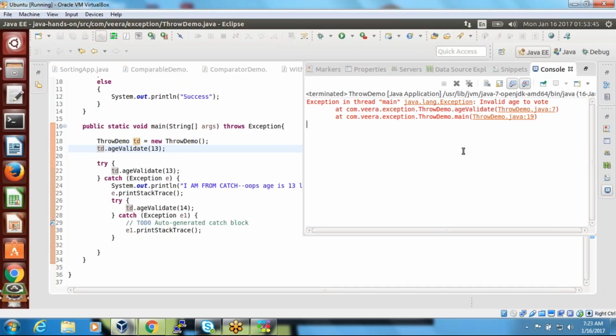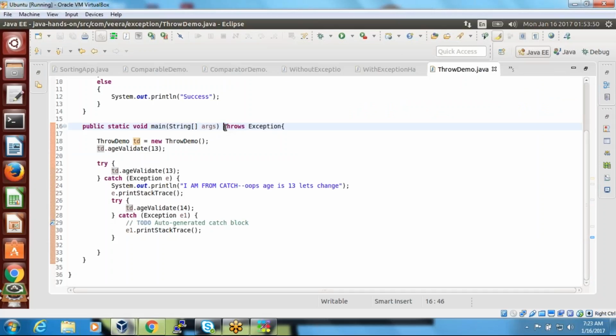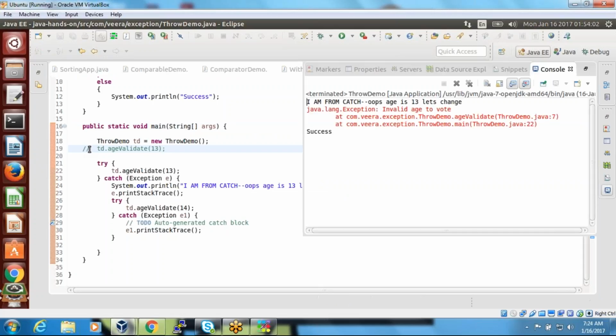Understood? Yes, sir. So if you are handling it, you don't keep this. If you are handling it, don't throw. No need. That's what I'm trying to say. When you are handling, you have control. You can do anything. You can redirect, you can make it success. Clear about throws and throw? Try catch, nested try catch. I didn't explain about nested try catch and all, but I hope you guys are clear about this.